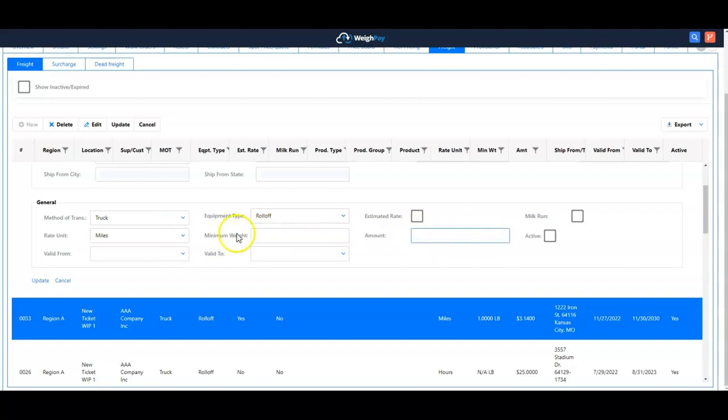So this could be $1 per mile. This could be $1 per minute. So you can set this up however you'd like. This could be a milk run rate. We'll talk about that in a little bit. And then, of course, your valid to and your valid from.